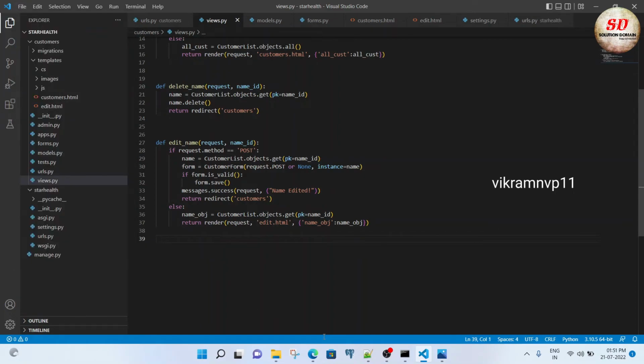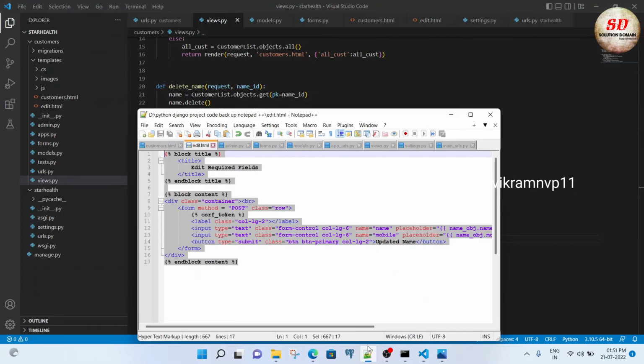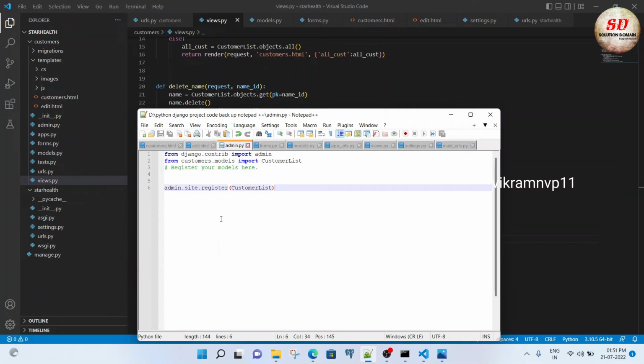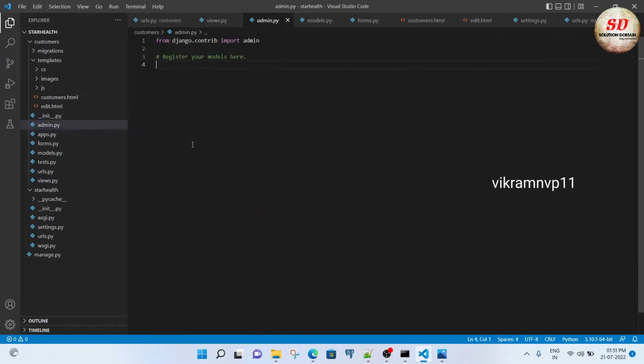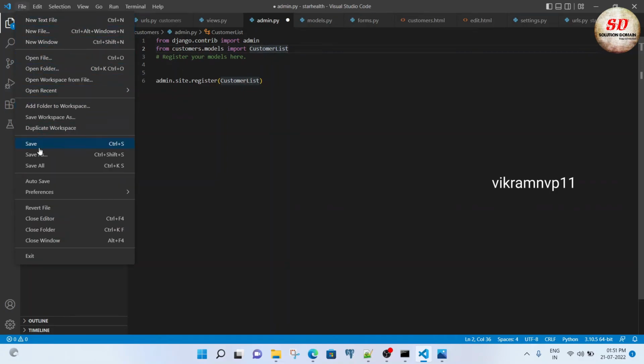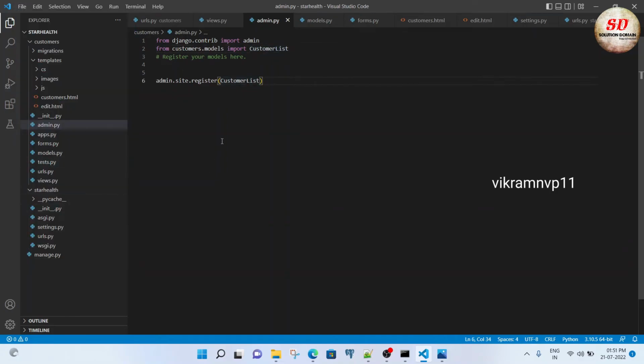Finally, we are left with one thing, that is admin.py. We need to register the customer list class of models in admin.py, otherwise we will receive an error. I already have these 3 lines of code, so I'm going to copy it and paste it in the customers admin.py file. From customers.models, we are going to import customer list and we are going to register the customer list class in the admin.py file. And finally, we are going to save all the changes.